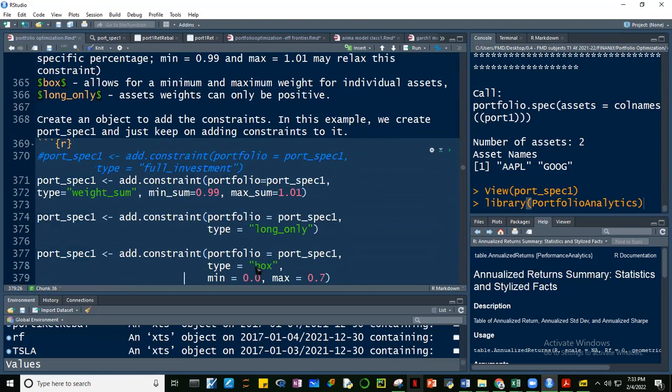Okay, so since we have already our port spec object, we will add constraints to it. Here I have put in comment form the constraint type is equal to full investment. But if you recall, we did this last time, but it returned an error. It could not find a solution where the sum of the weights is 100%. So we're going to use weight sum, type is equal to weight sum, or we will relax our constraint a bit. 99% can be, or 101% can be.